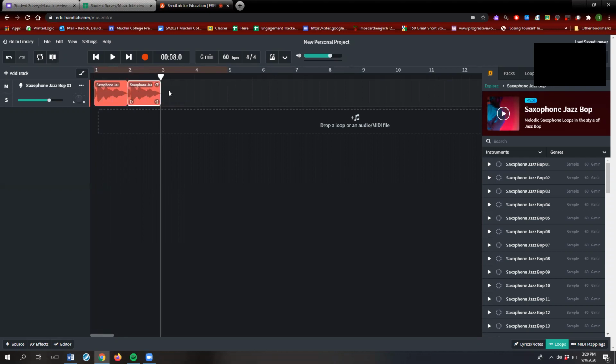And then, wow, it goes ahead and does that. Now I'm going to hit paste again so I can fill up the third bar. Now I will hit paste one more time to create a 4-bar phrase.